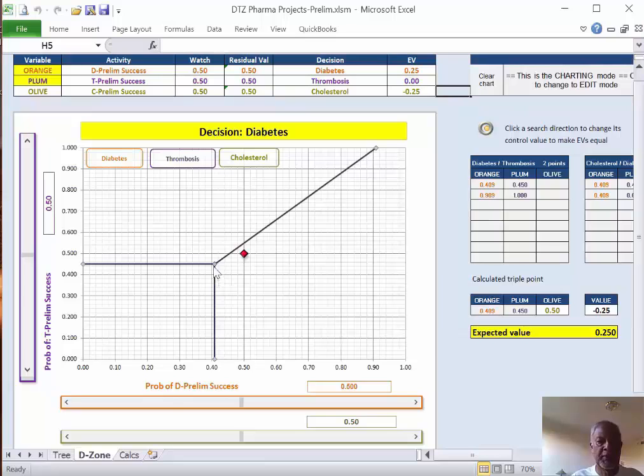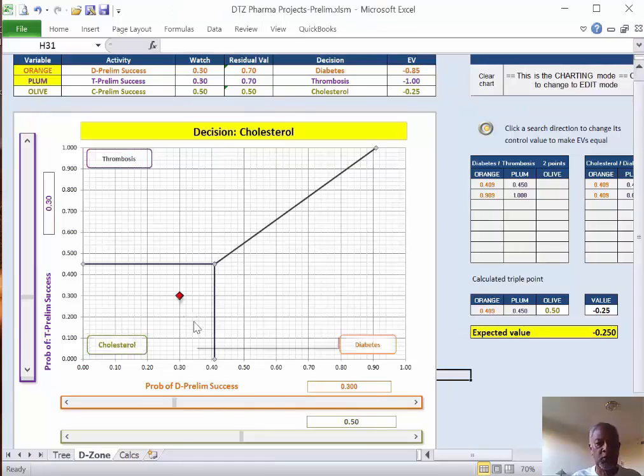This is known as the triple point. So now we have our three zones clearly defined. If the original assumptions are 50%, then we should go with the diabetes project.